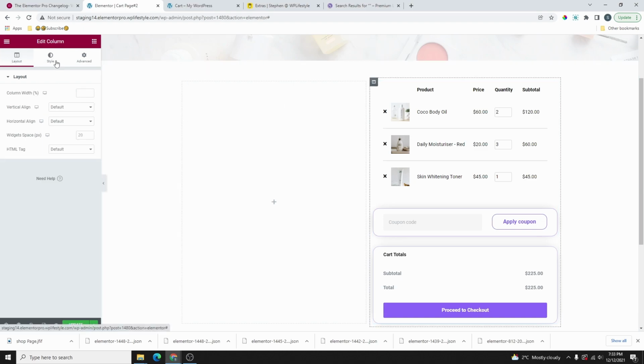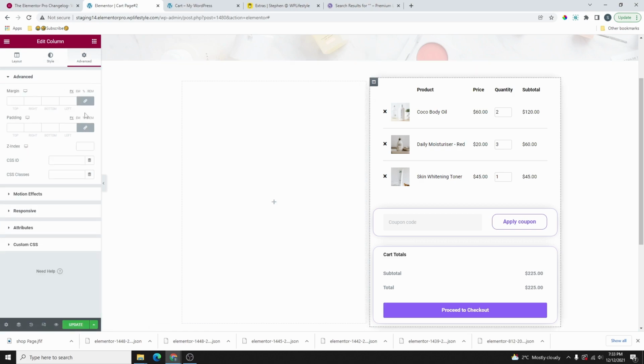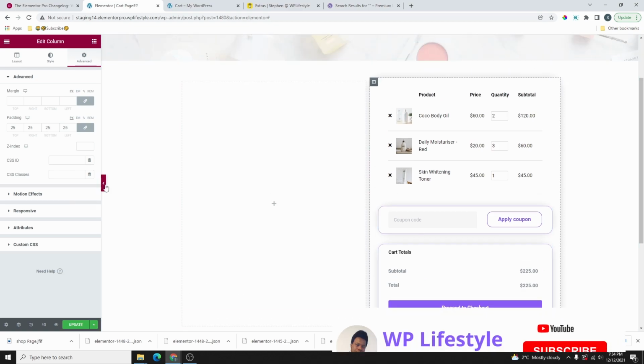Go ahead and click on it, and click on borders, and click on box shadow. Now you can see that we have that box shadow in there. We can change this to 30 pixels and do this -15. And go to advanced, and then inside here maybe we can add 25 pixels. So that's 25 pixels all around. It's going to look like this.